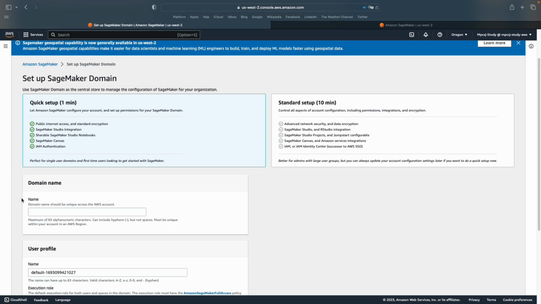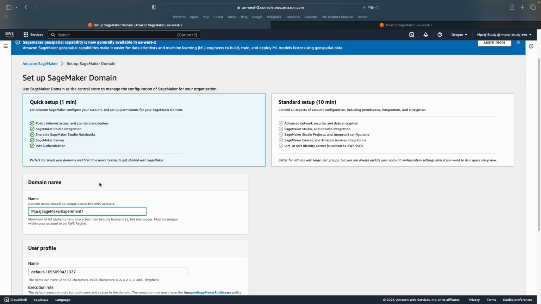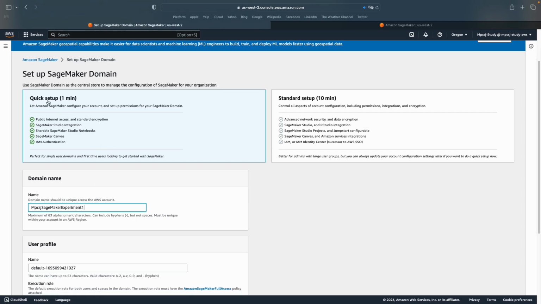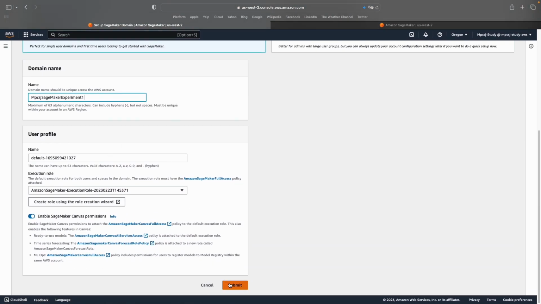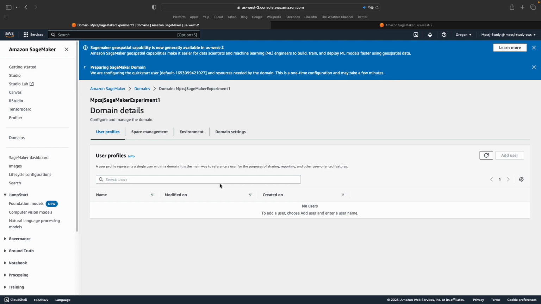Okay, great. So here on the SageMaker domain page, you can put the domain name that you want for creating your domain. I'm going to call it npcsj SageMaker experiment 1. You can click to use the quick setup if you want to experiment with SageMaker. If you want to do something more in-depth, you can go to the standard setup and configure more options. In our case, the quick setup is fine for us. And then we click to submit. Okay, great. In a few minutes, we're going to have our SageMaker domain for deploying Stable Diffusion on our account.